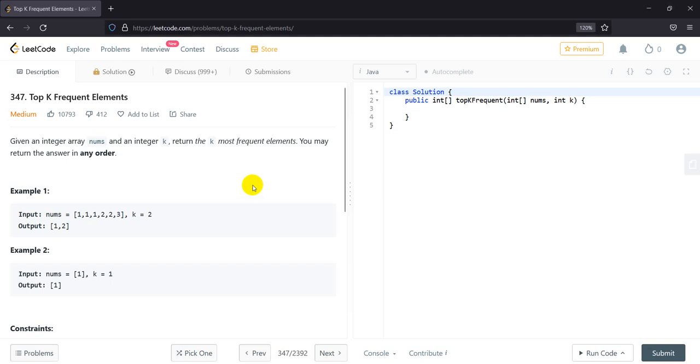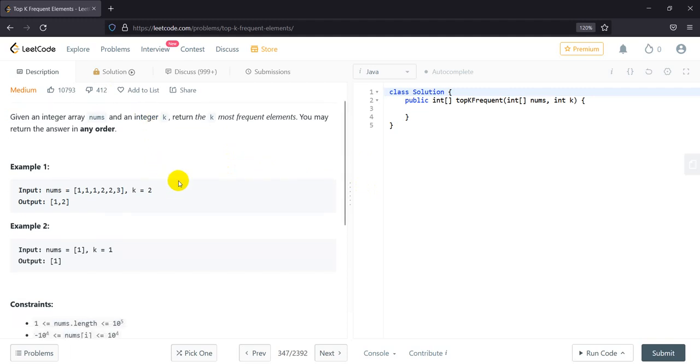Hello everyone. So today we are going to see this question, Top K Frequent Elements. Given an integer array nums and an integer k, we have to return the k most frequent elements. You may return the answer in any order.